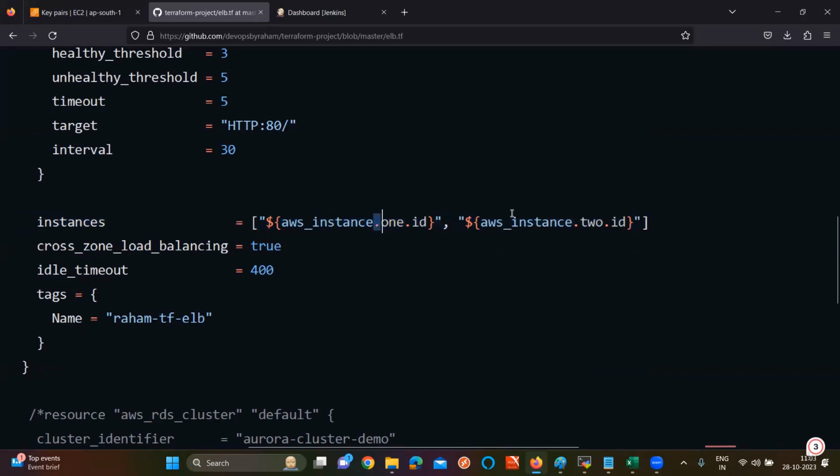Web server 1 and web server 2. Cross zone load balancing means the first load balancer is on US East 1A, I mean like AP Southeast 1A. The second load balancer is on AP South. Both are on the same region or a different region?